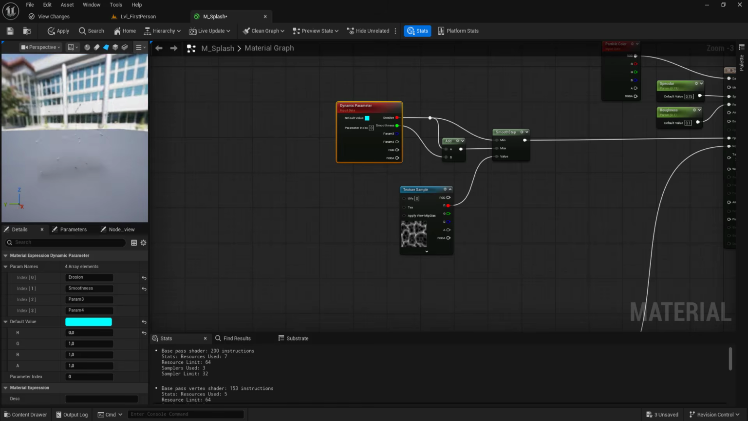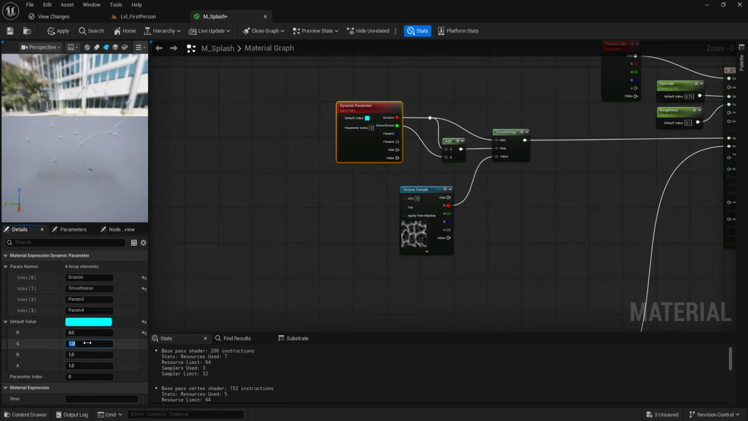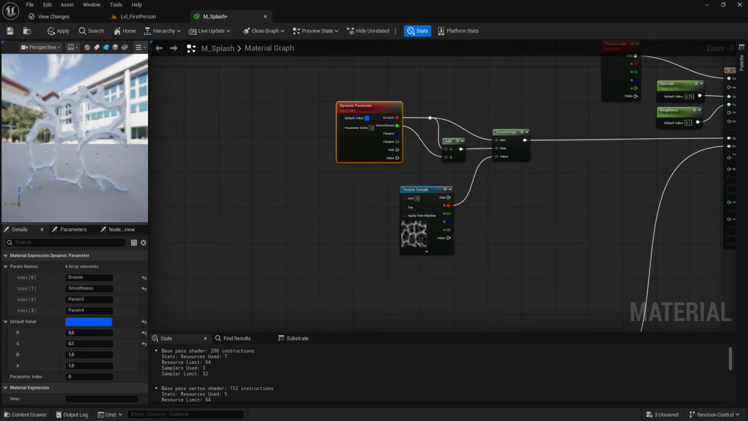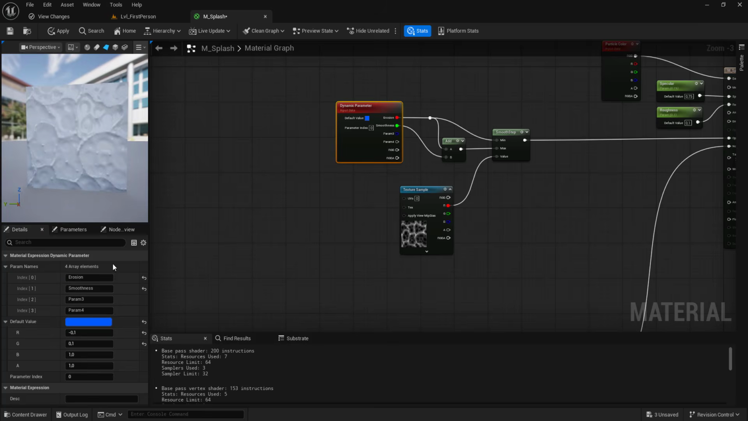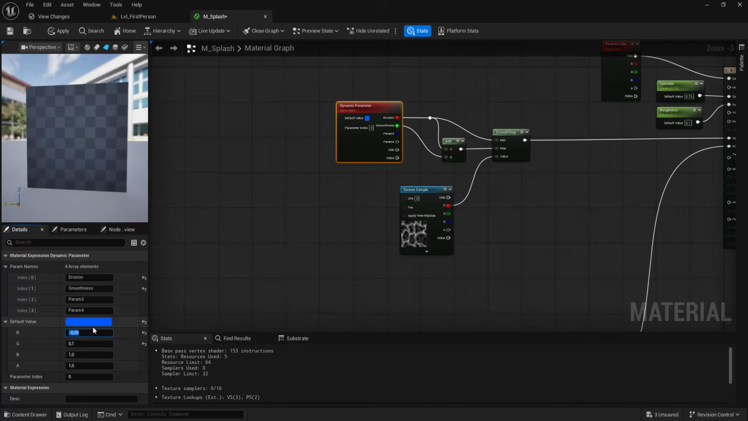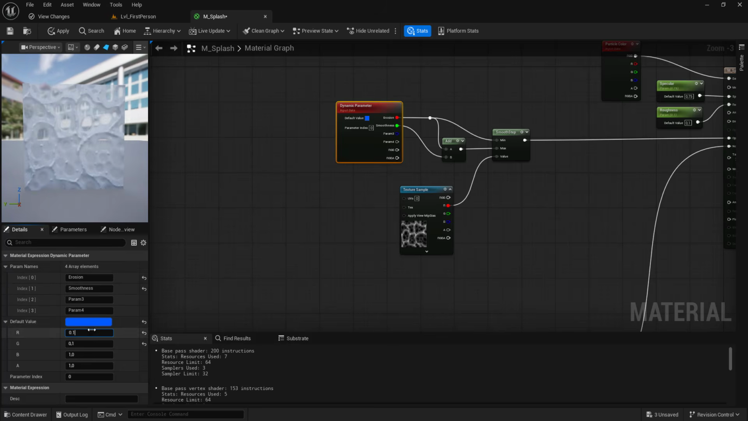Let's see how it looks with different values. Erosion 0, smoothness 1, erosion 0, smoothness 0.1. Looks better. Now let's play with the erosion parameter. When we increase the value, the erosion also increases.